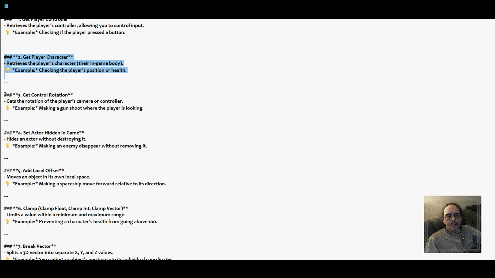Can you please explain the Get Control Rotation node?